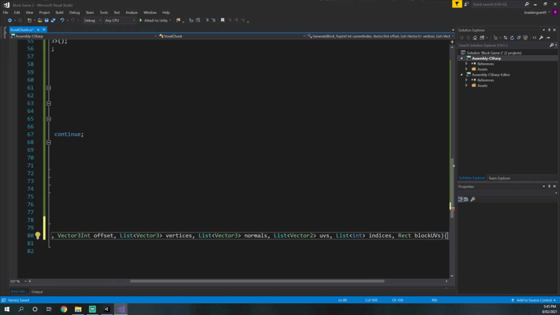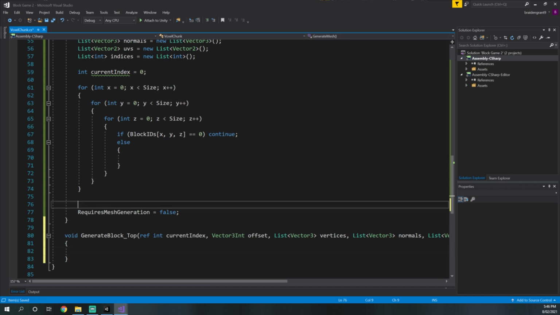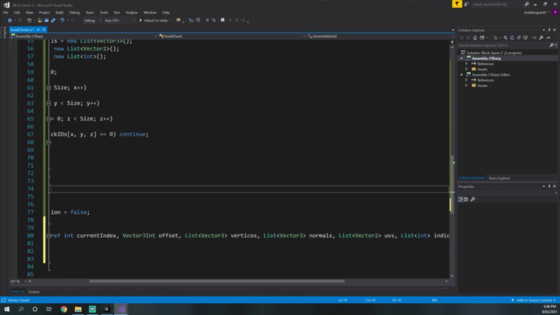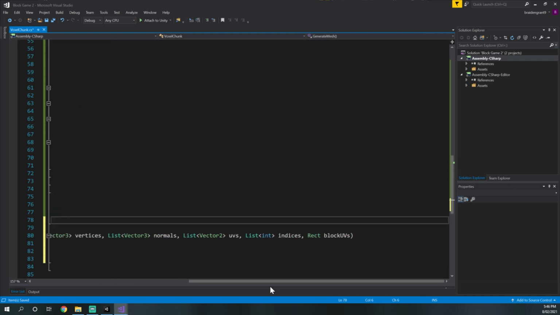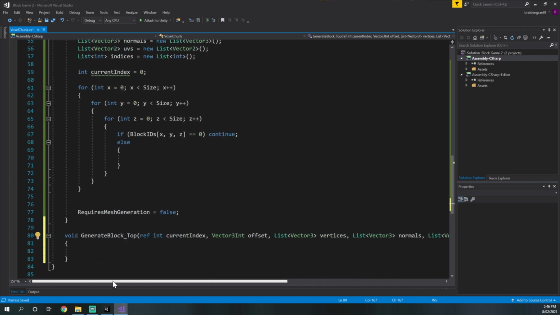Now this block UVs rect just is referring to which texture we are selecting within the texture atlas for the block to be drawn with. So like if the block is dirt, then we'll be selecting the dirt texture within our texture atlas. If it is stone, then we'll be selecting the stone texture within the texture atlas, so on and so forth.